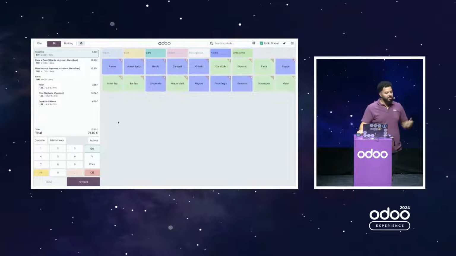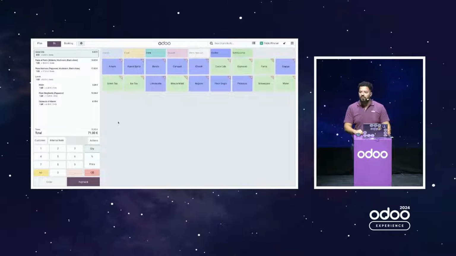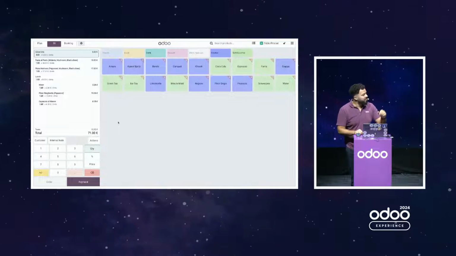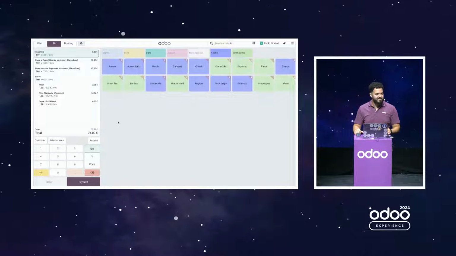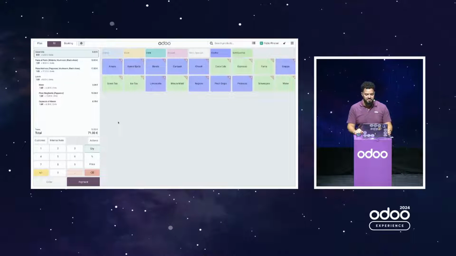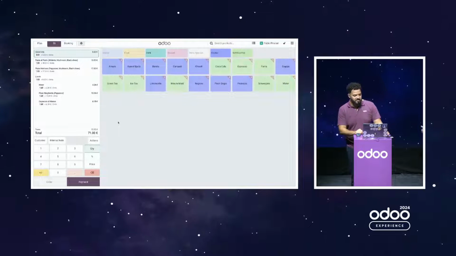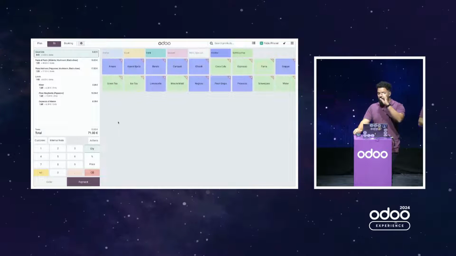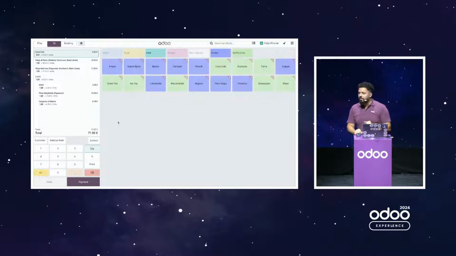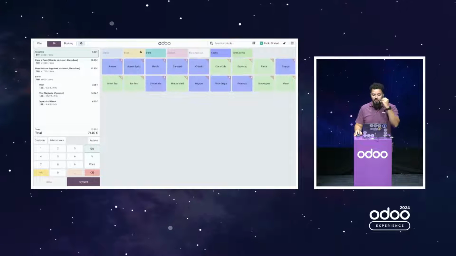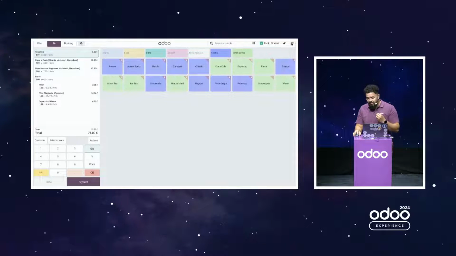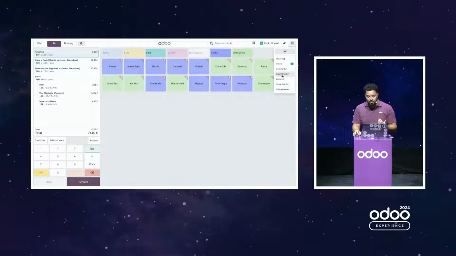I was on vacation this summer, and I tasted a fondant, pistachio fondant. Wow. And I really liked it. Okay, okay. So let's try to create this new dessert from the kitchen directly. To create a new product, you can stay on this point of sale session, go on the top of the screen, right, and click on Create a New Product.